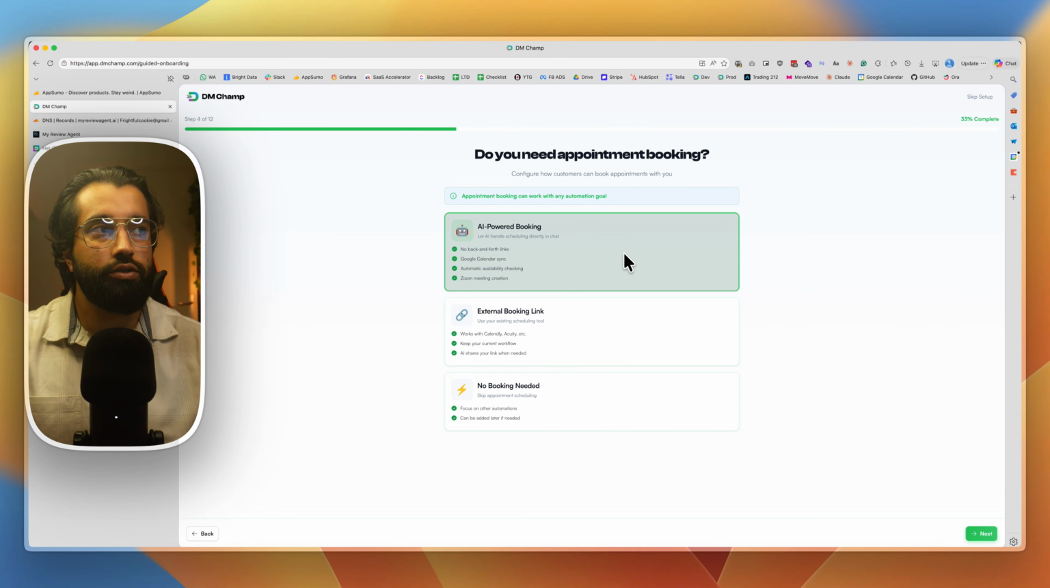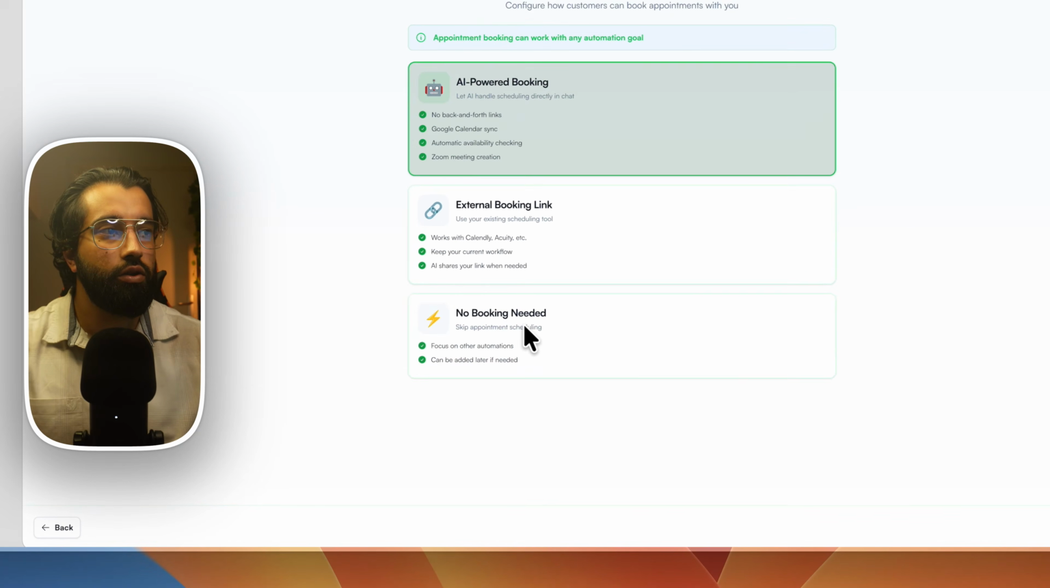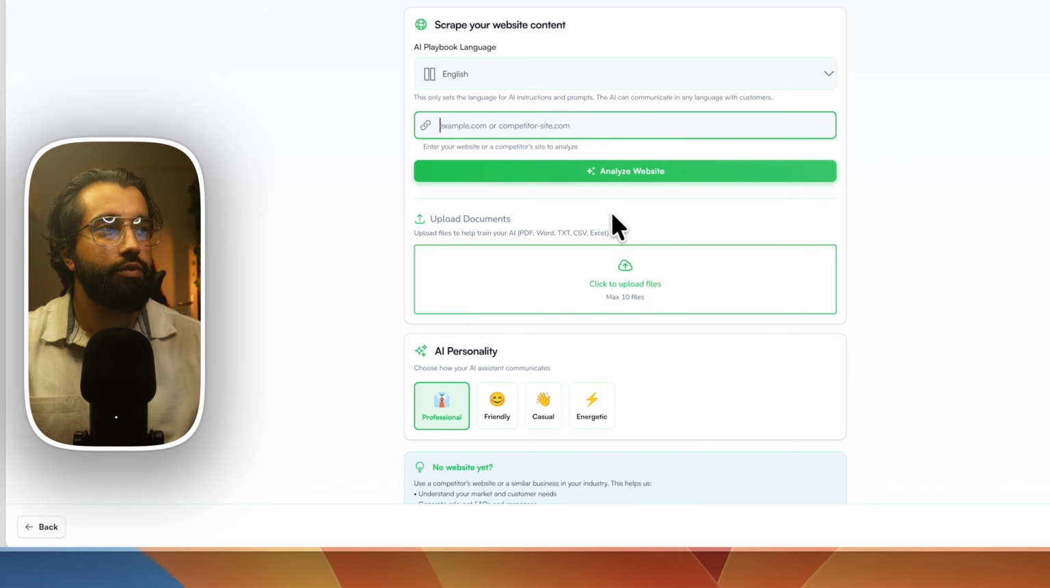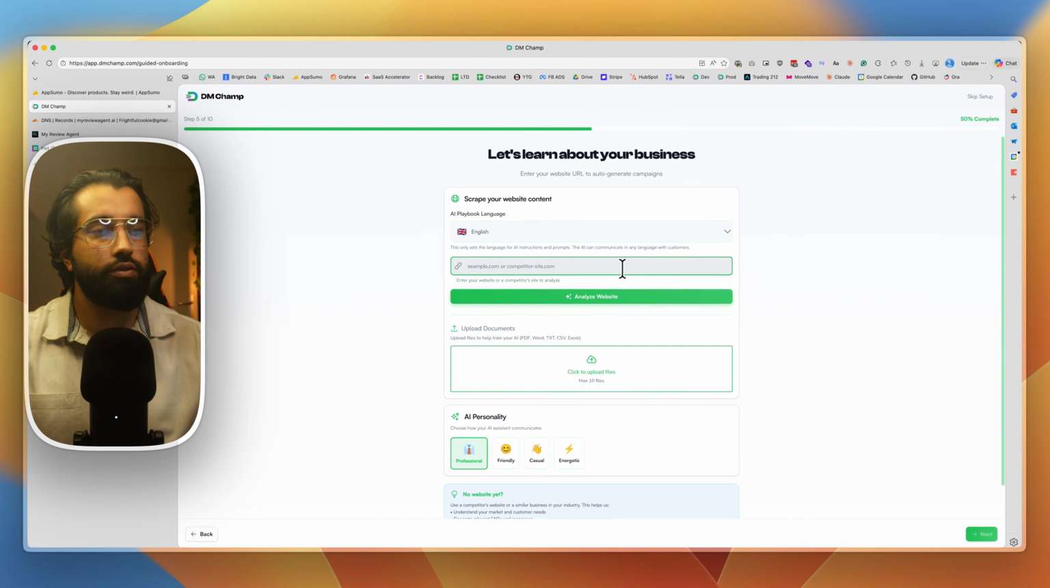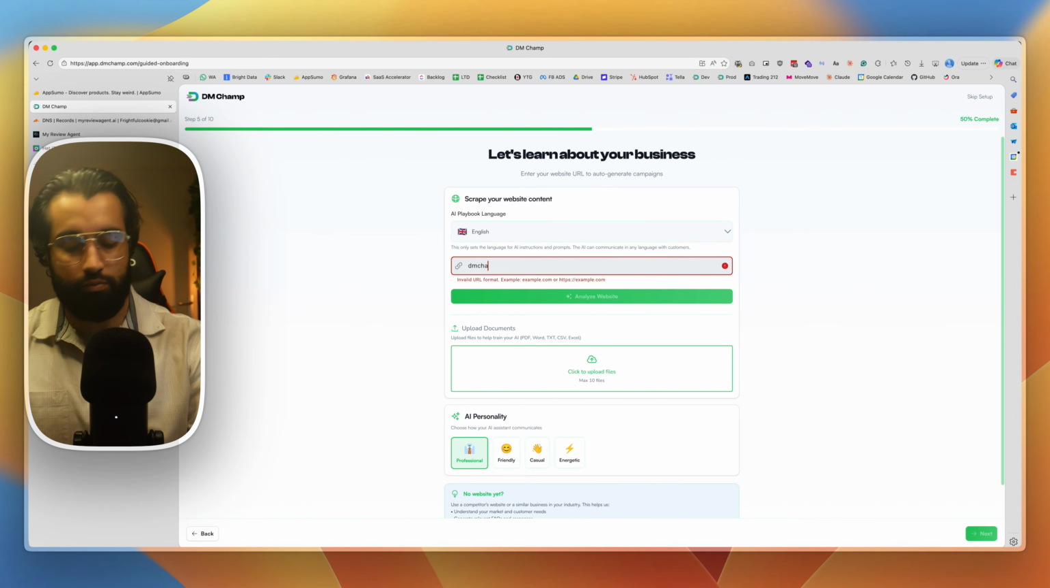Keep that in mind. So in your instructions, you probably want to add that the AI should ask the email first before making the booking, because then when making the booking, it has the email and it can send out the confirmation email. So for now, no booking needed. Next, here we can add the website. So I'll just add dmchamp.com.